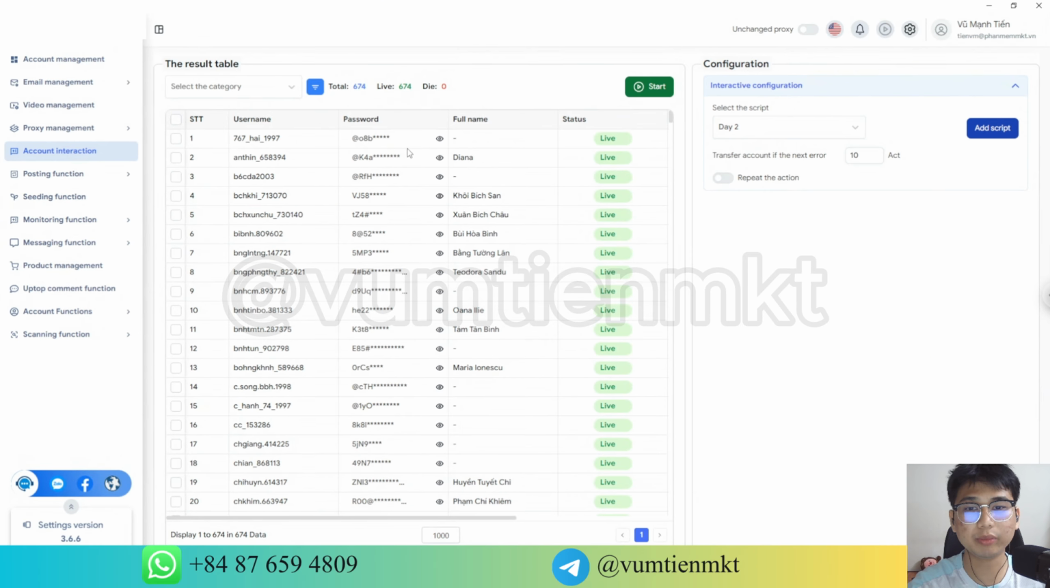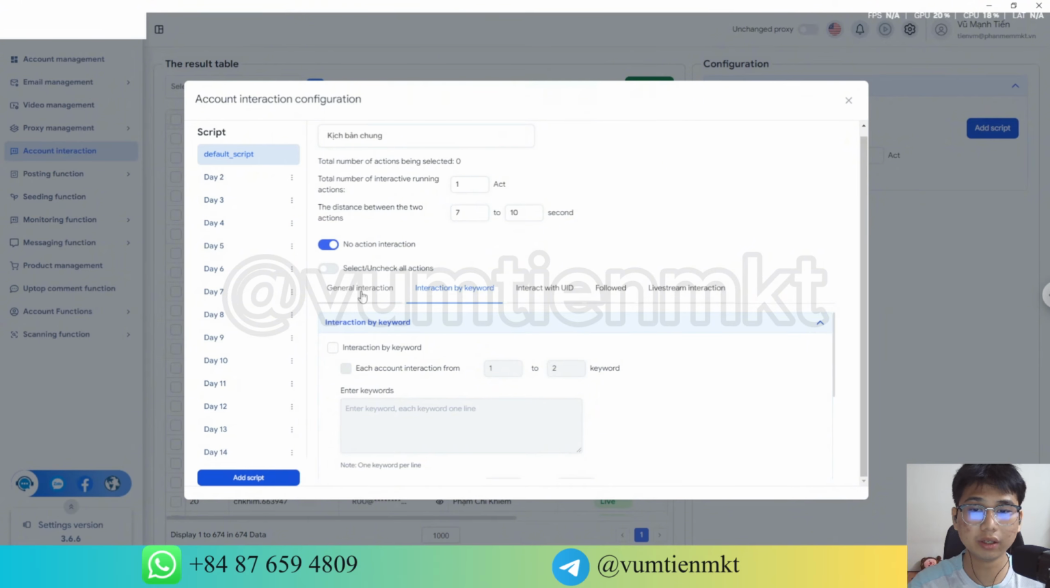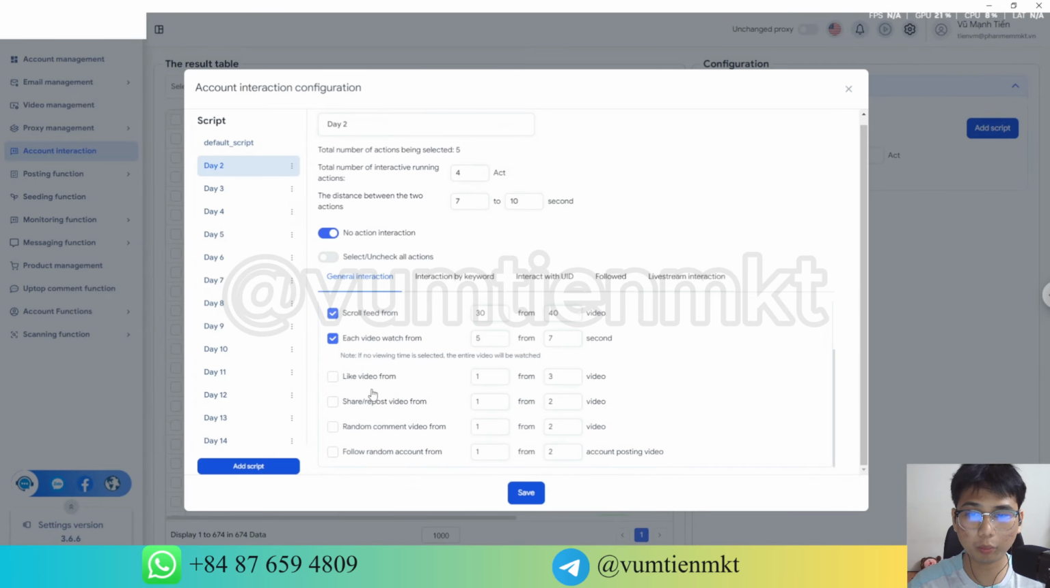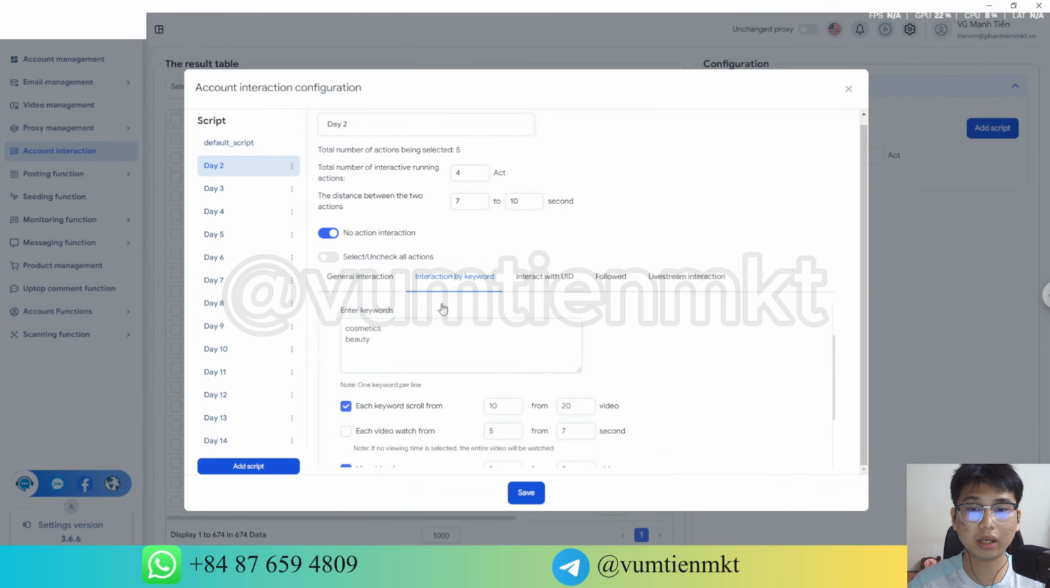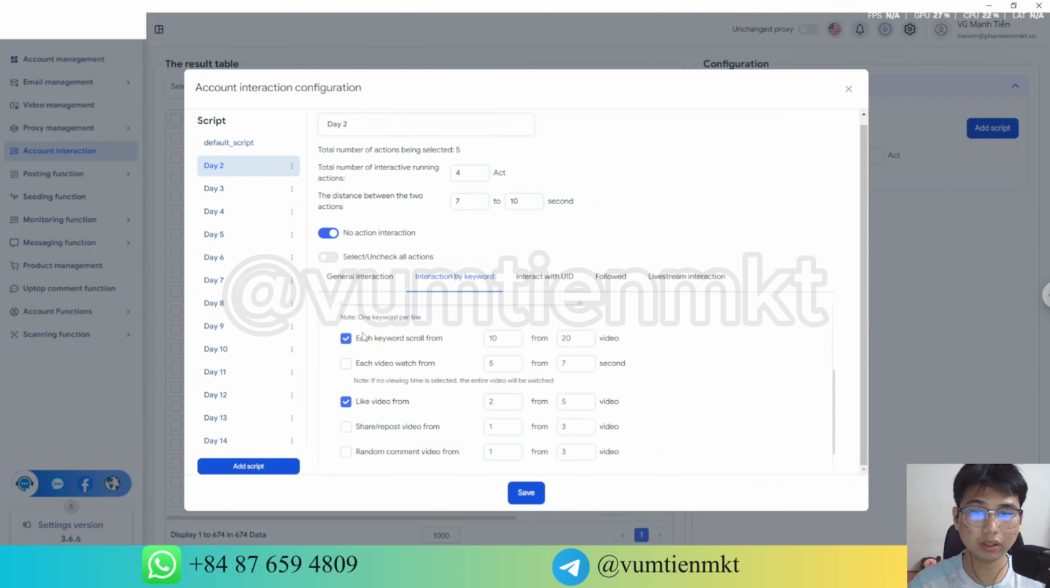For example, click add script, then you can add a scenario, add script here. For example, here is scrolling through the feed, then watching videos from 30 seconds to 30 seconds, then commenting, sharing, or interacting with keywords. For example, here I interact with the keyword comment stick or beauty. So here I will interact with 3 keywords at once. For each keyword, you can configure and determine exactly how many videos to watch, like the videos and so on.